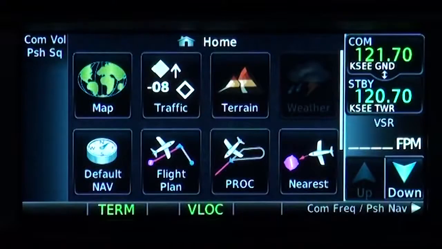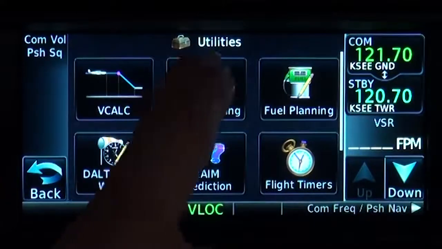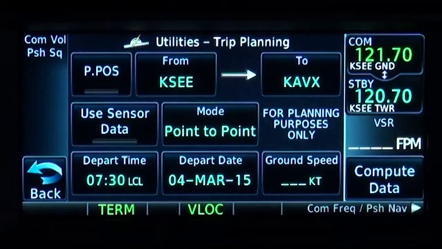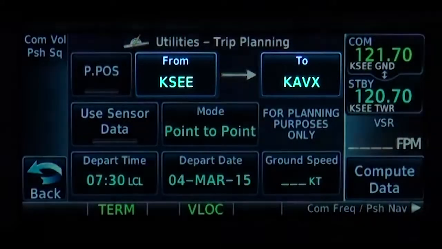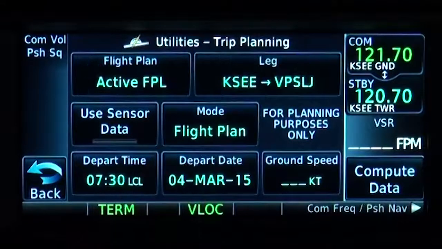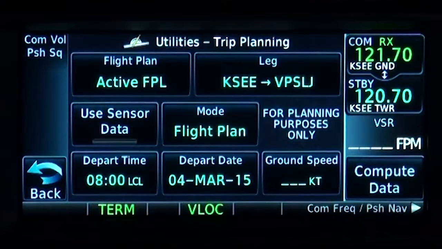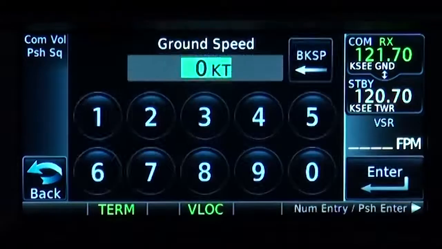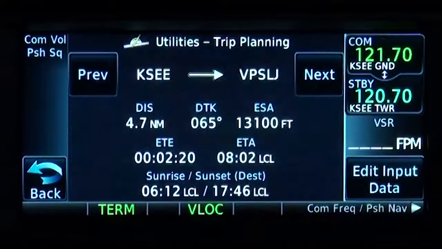Now that our flight plan is entered, let's take a look at a couple of other useful planning tools. From Utilities on the home screen, we'll select Trip Planning. The from and to fields are already filled in correctly from our flight plan, so we'll touch point to select flight plan mode. Then enter our departure time, departure date, and anticipated ground speed of 120 knots. Then touch compute data.